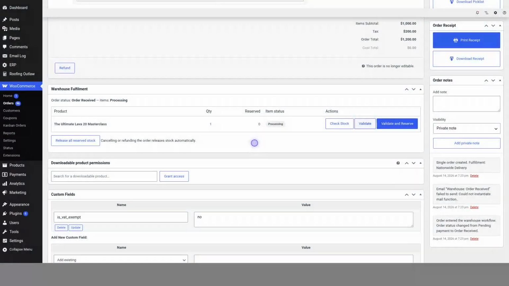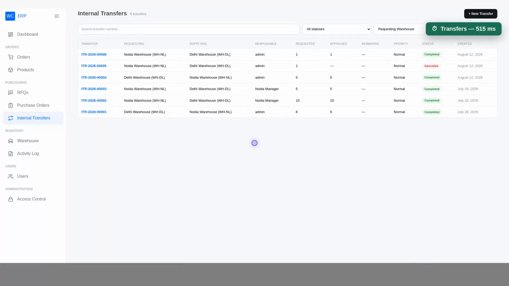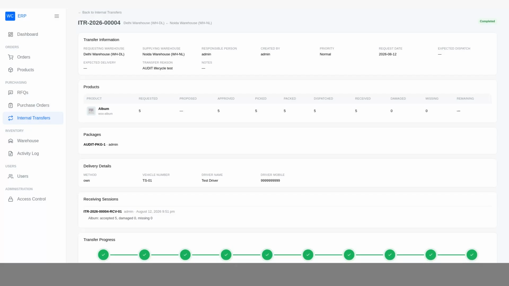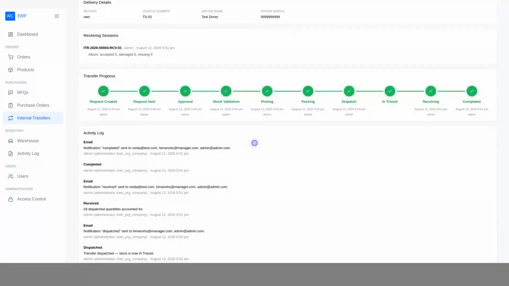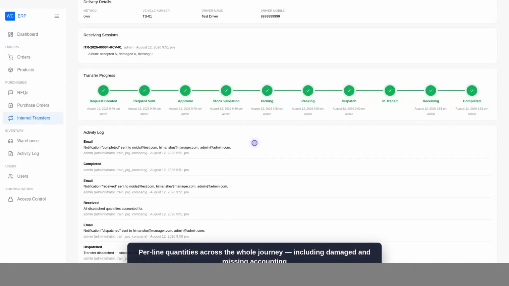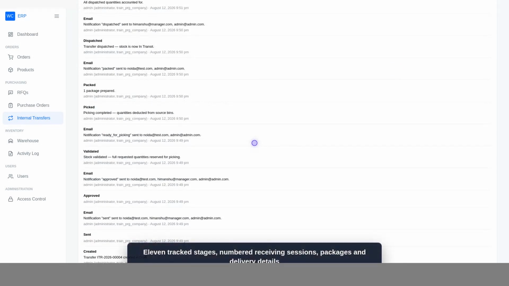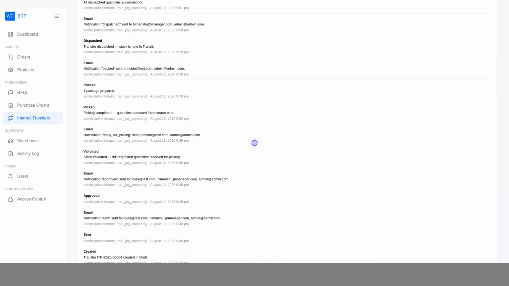Next up, internal transfers. This is how stock moves between warehouses. Request it, approve it, pick, pack, dispatch, receive, and complete. Each line is tracked across the whole journey, even damaged and missing units. 11 stages, receiving sessions, packages, delivery details. It's all here.